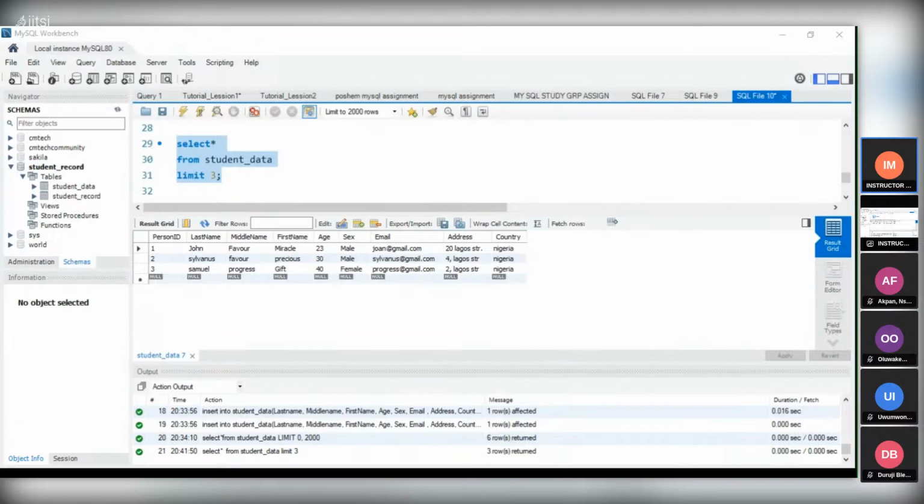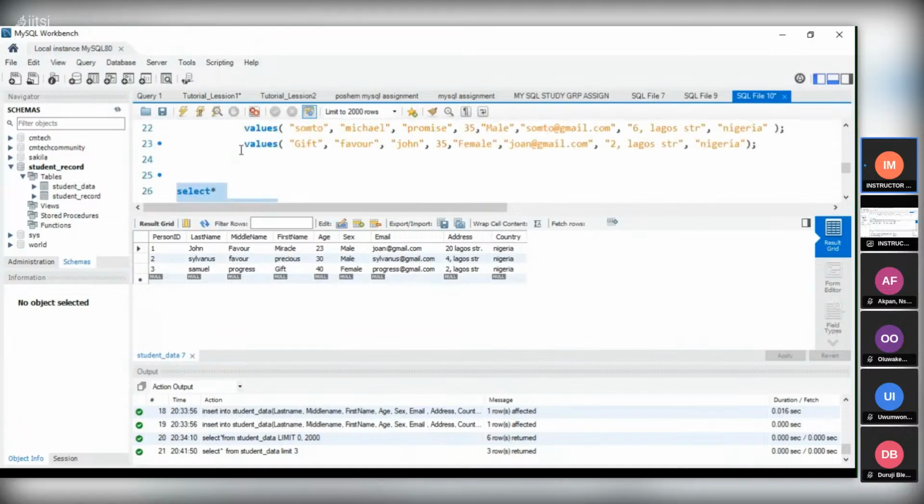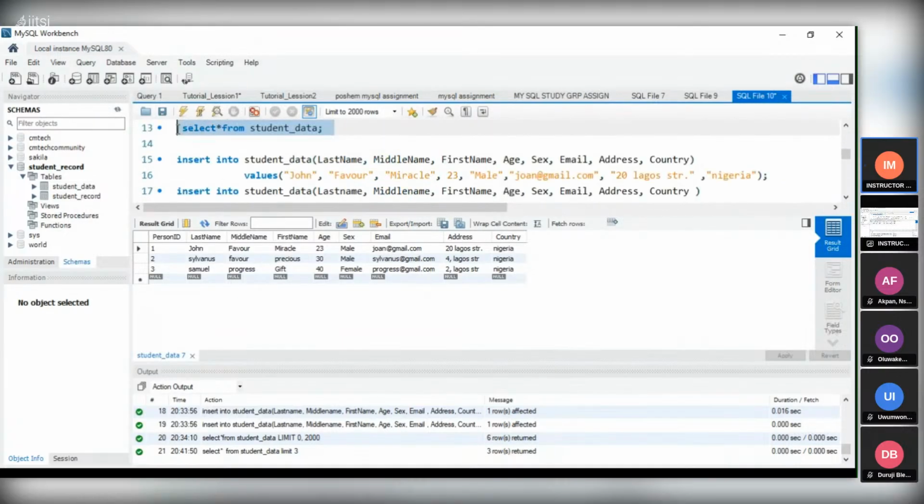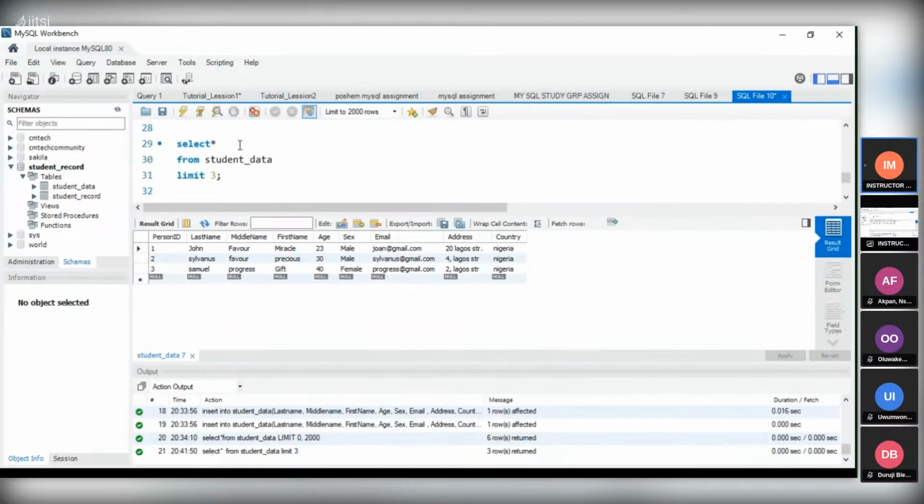It will be able to filter them. Now let's see an example of what I have explained. Let's see all our data before. Let me just copy this. Let me copy it down here so that I will not be messing up.